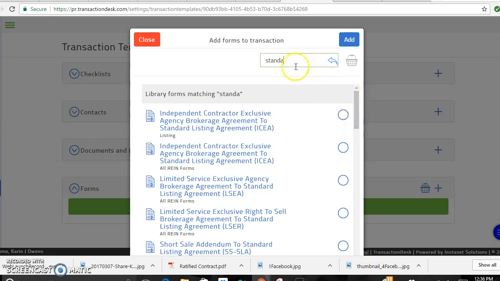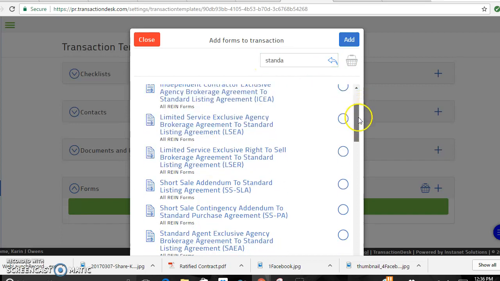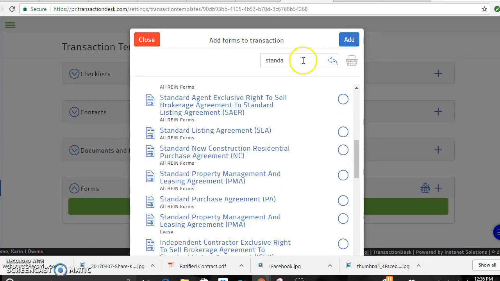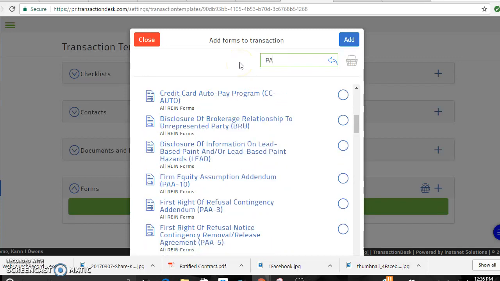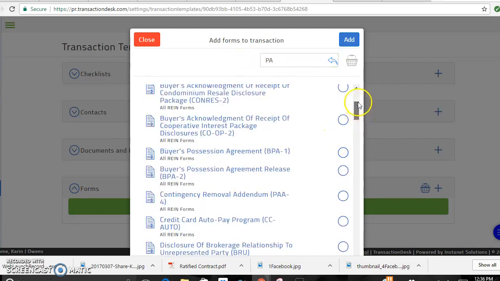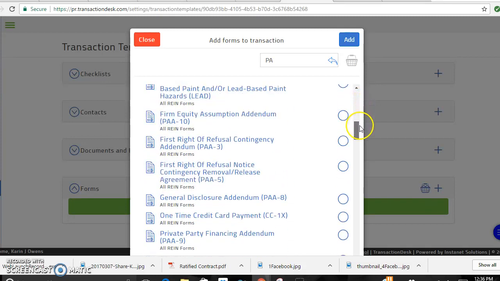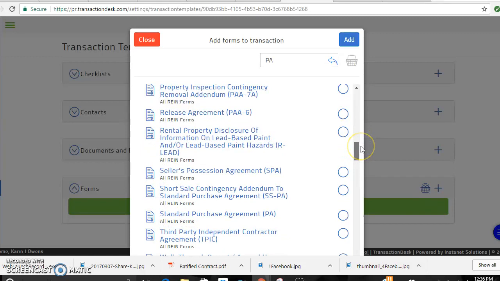I think you can also do it by the code name. So let's see, standard purchase agreement, it's PA. If I typed in PA, no, it didn't come up. So yeah, just type in the name of the actual document. I guess it eventually pulls up PA, but as you saw, it had more stuff in there. So just start typing the name of the document that you want to add. So if standard purchase agreement, I select that, and then you see that it added into the bucket.